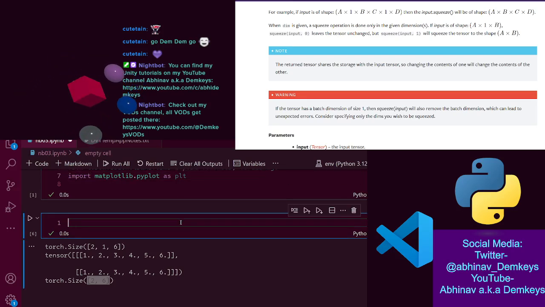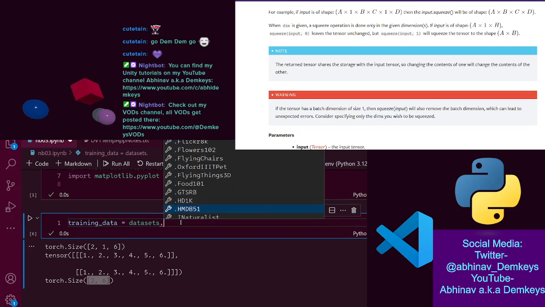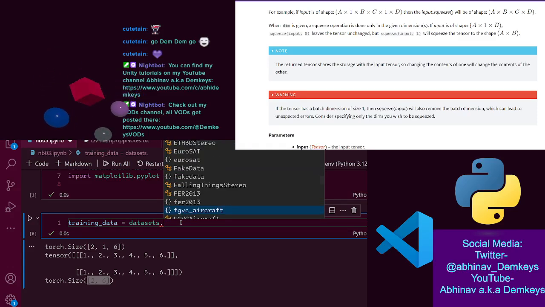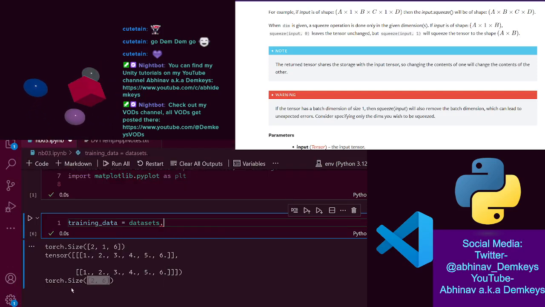So we want to try and load. Okay, we're going to load the training data first. What was it? datasets.FashionMNIST. And this is great because they have a bunch of different datasets for us to play around with. There's a couple of them here, and I'm going to be using multiple ones. What is Flying Chairs? Dataset for optical flow. I'm interested in this. What is the Flying Chairs dataset?